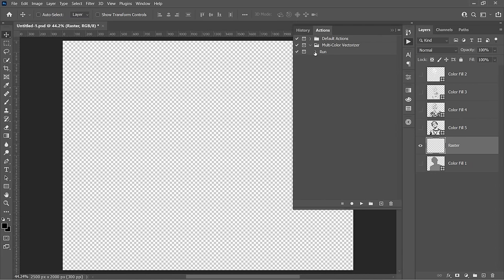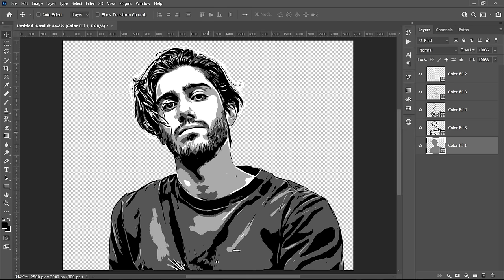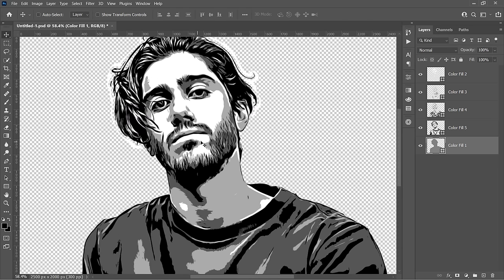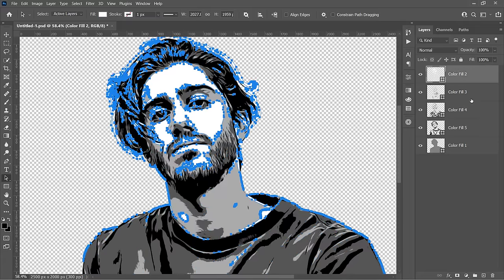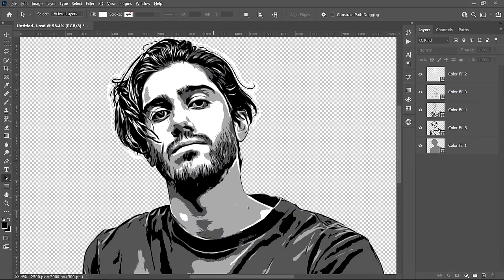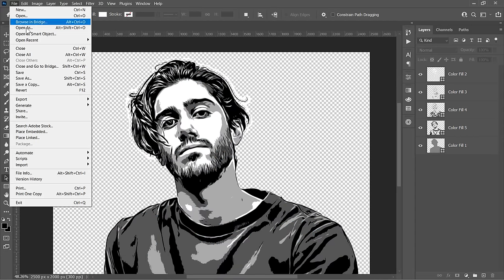Collapse the action, then delete this empty layer. Unhide all layers. And here is the final vector result. You can scale it up to any value without losing its quality, or export it to any vector software like Illustrator. And to export it to Illustrator, just go to File, Save As.